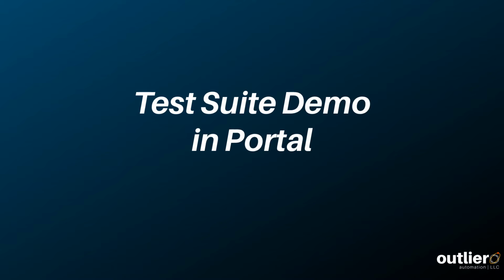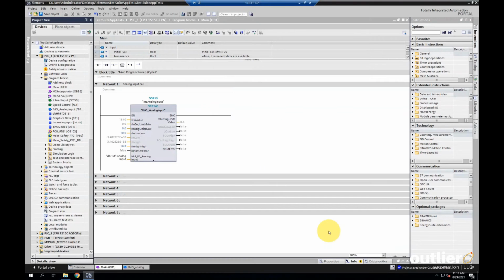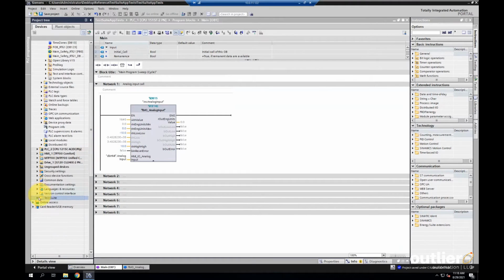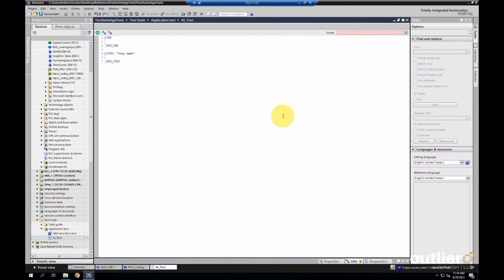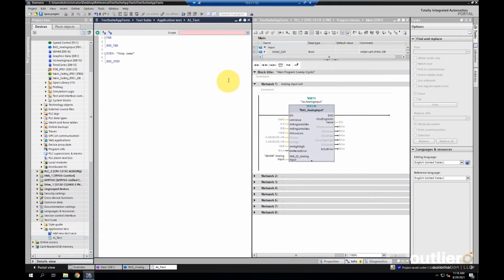Now let's get into the software with a demo. Alright, so we're back in the same project we had open before. Let's scroll down, go to Test Suite, Application Tests. We're going to add a new test case. Let's call it AI Test. The scope allows us to run tests on different PLCs, but we've only got one, so I'll choose PLC 1.